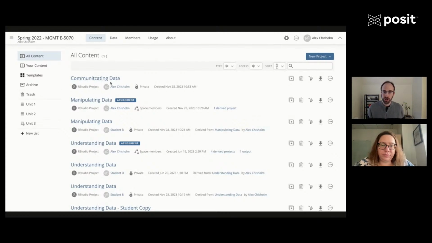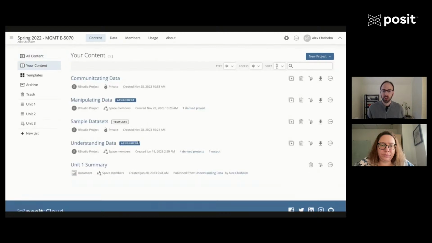So if you were the professor and you came in maybe mid-semester and you saw all of your students' interactions with a bunch of different files, we have ways to filter this down as well. So if you click on your content, now you see essentially what you have made and what you have released to the group. So we have 2 assignments. You can see manipulating data, which is available for all space members, understanding data, available for all space members. And then we have a third one, communicating data, which is still private. So right now, a student, which we'll see in a few moments, who comes into the space wouldn't see this because it's not yet available for them.